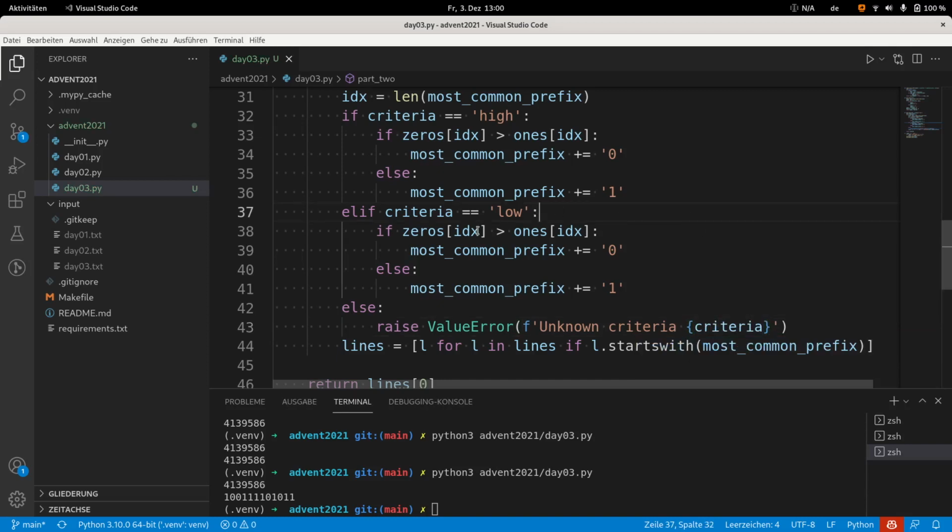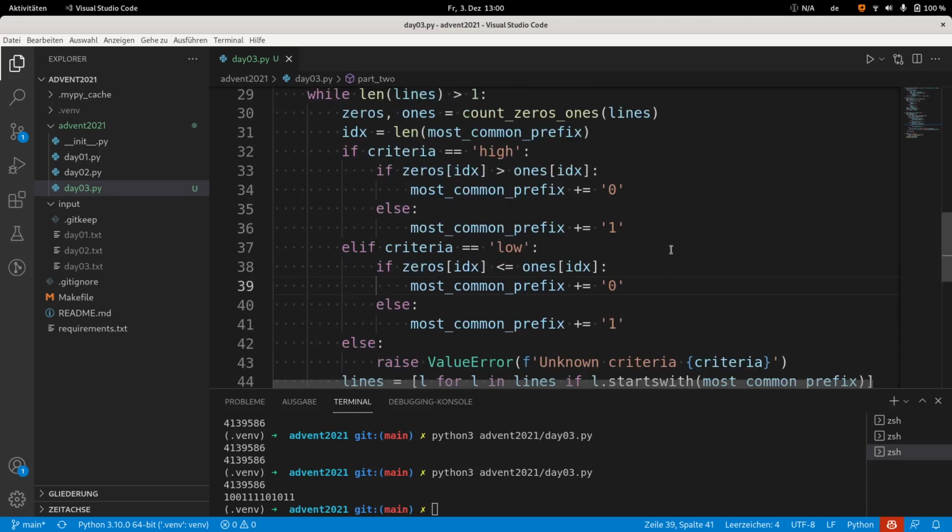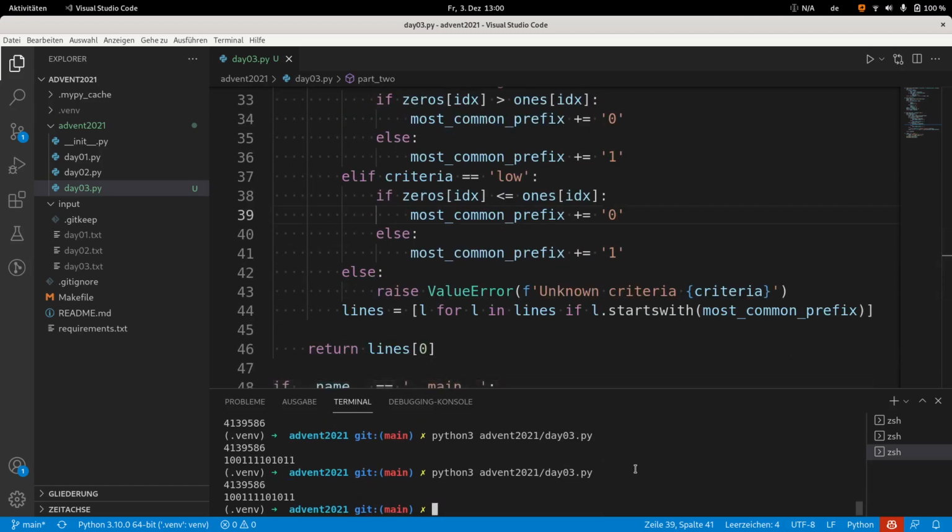So if the criteria is low, then we have to check that zeros are strictly lower than ones. Otherwise, if there are less zeros than ones, then we take the 0, that's correct. Otherwise we take the 1. Notice that in this case we want 0 to be strictly lower than ones, yes, but also when they're equal we want to take the 0. So this is slightly different than the first case. So now if I run again I should get the same result, yes.